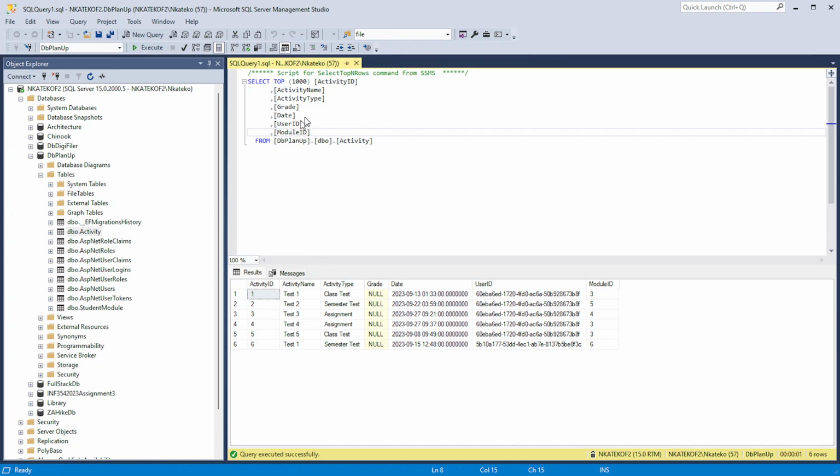So the module table just takes the user ID, module ID, and then module name. And then the user table just takes your basic stuff, your password, your hashed passwords and all.